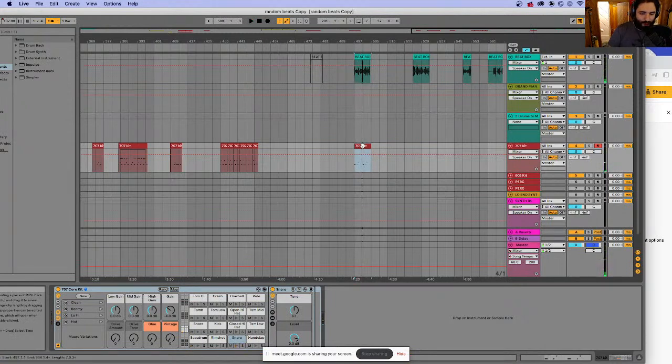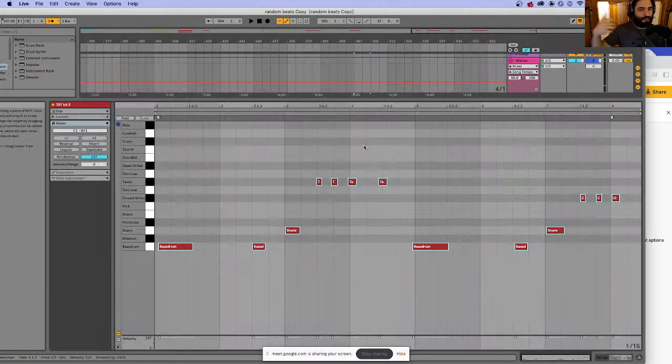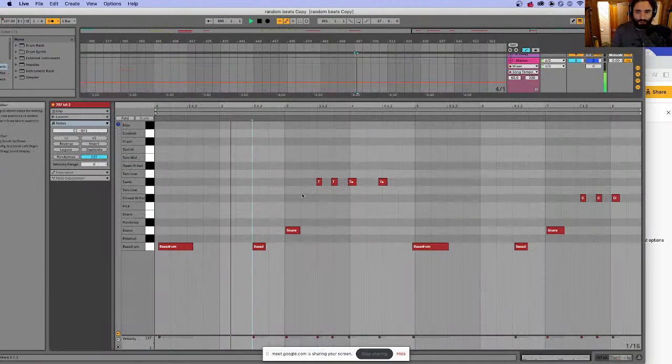So I need some sort of hi-hat to do this. Let's recreate that. So it was like tiki ting ting takata. So it was kind of like this, and this was a hi-hat.